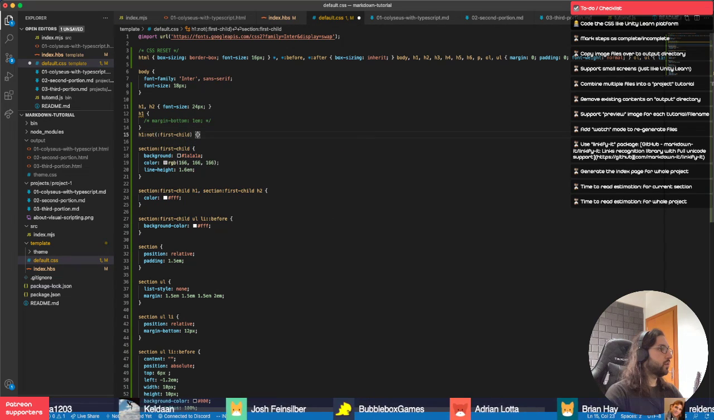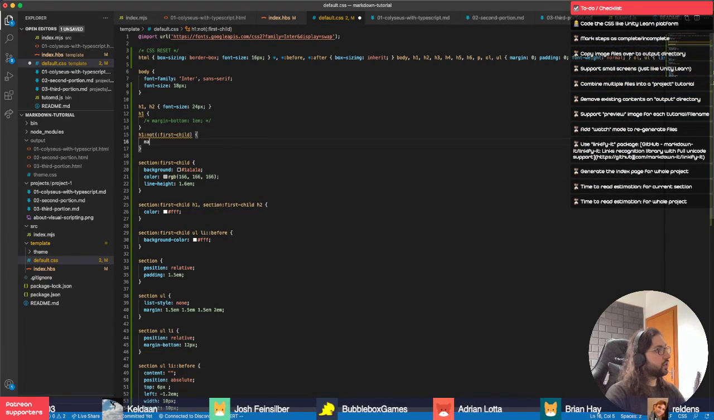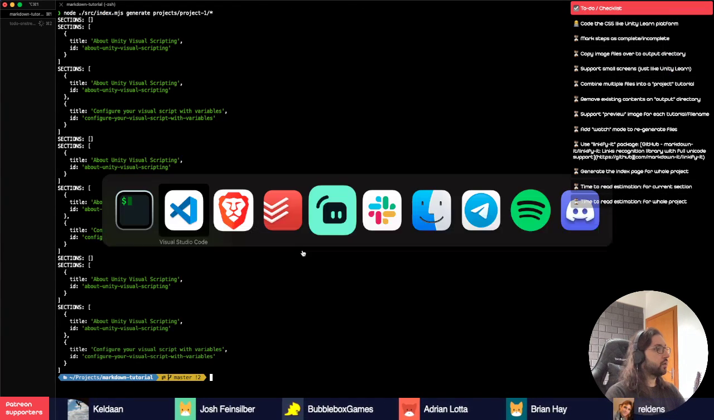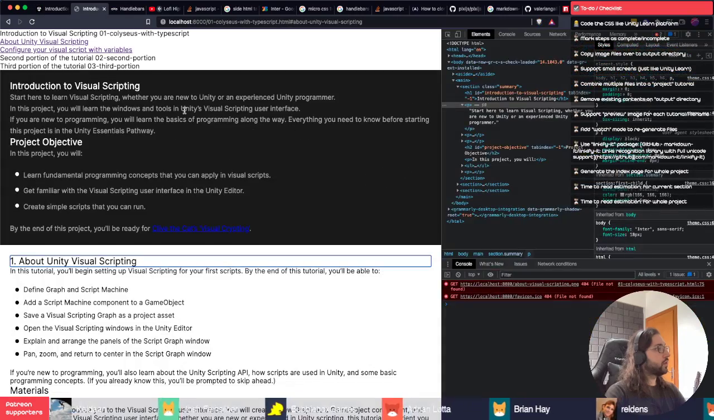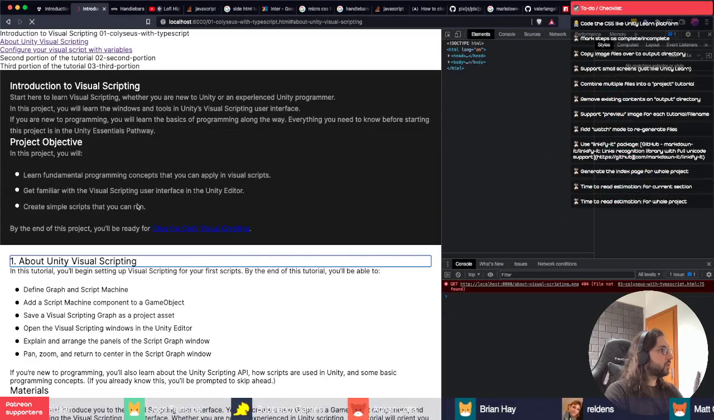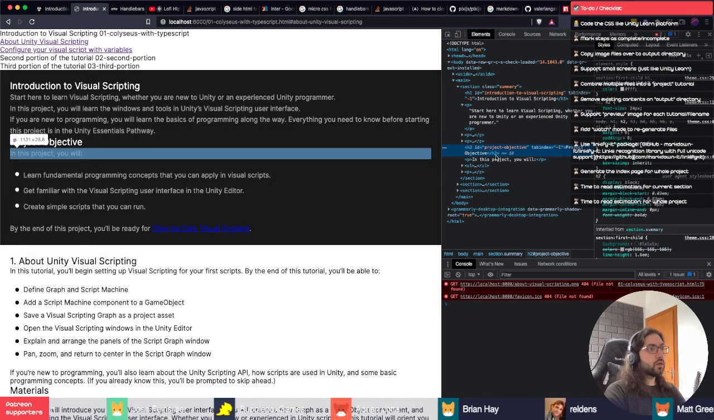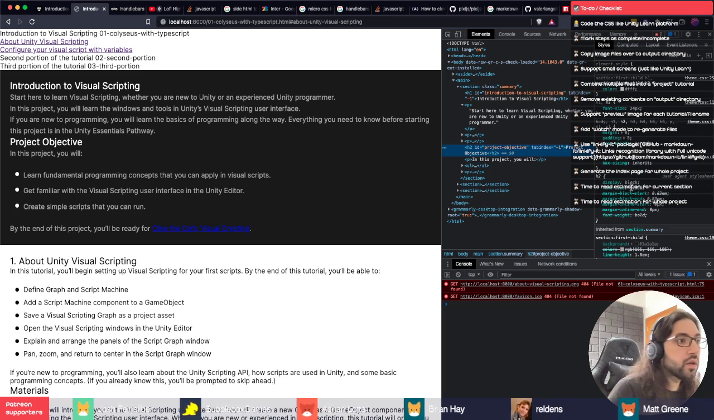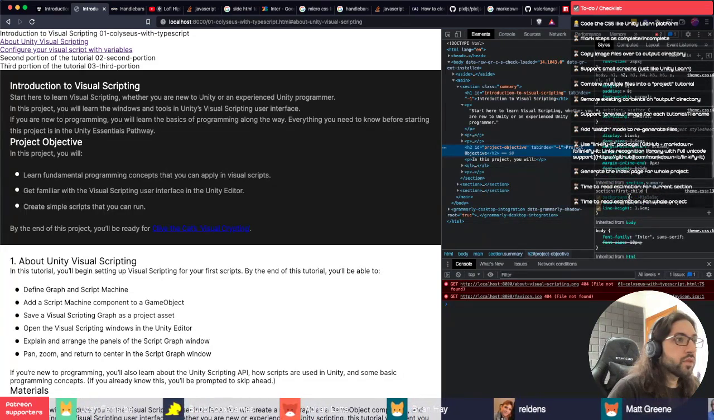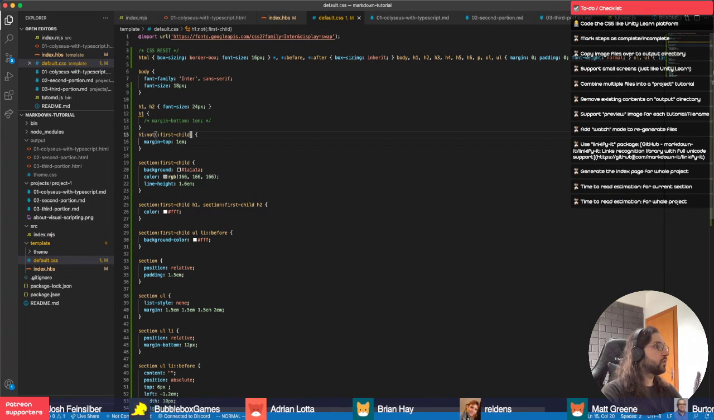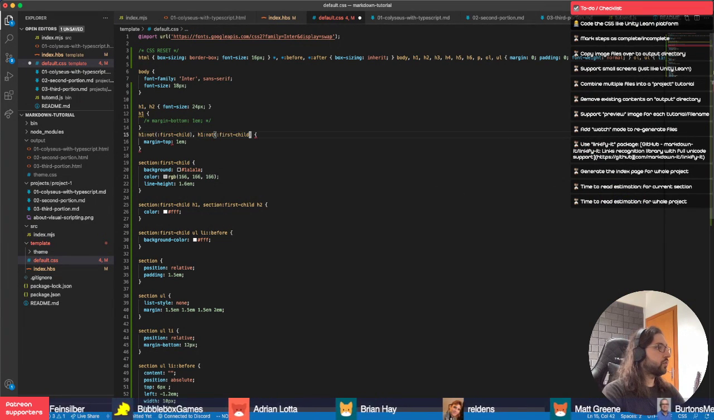Okay, and H1 not first child is going to have a margin top. So, oops, it should have. Does it have margin top? Oh, this is H2. Okay. Also H2.